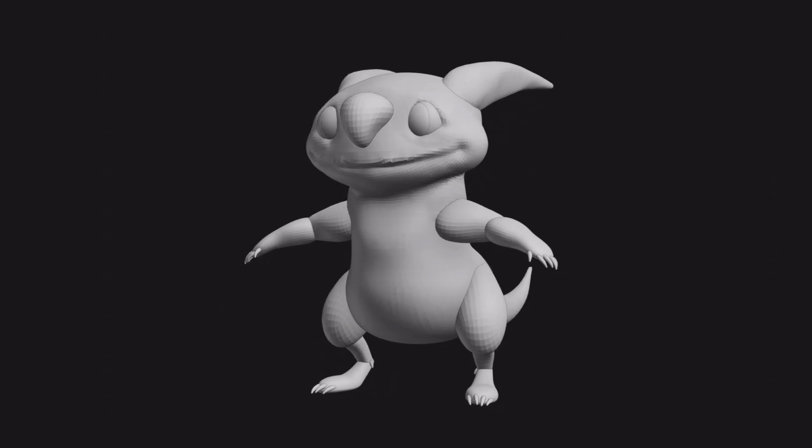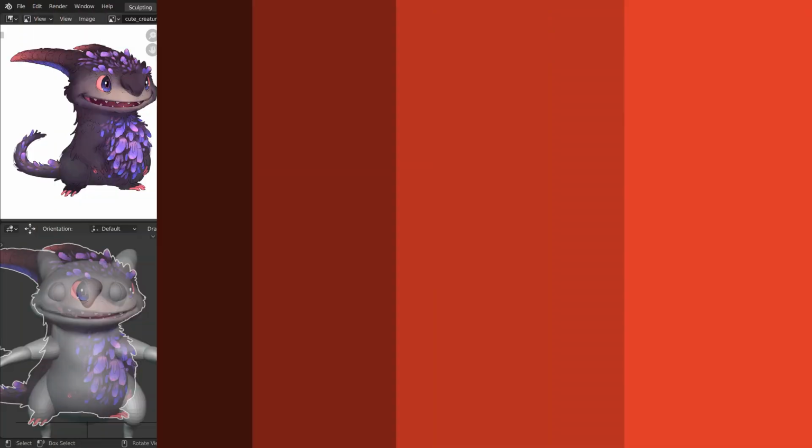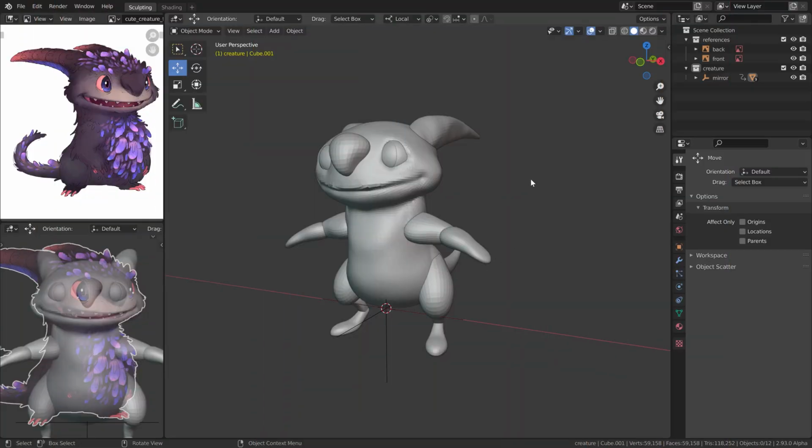In this video, let's add the claws to the creature. At this stage we have all the important bigger shapes of the creature, however we are missing some smaller shapes like the claws and also the teeth and of course the fur as well.